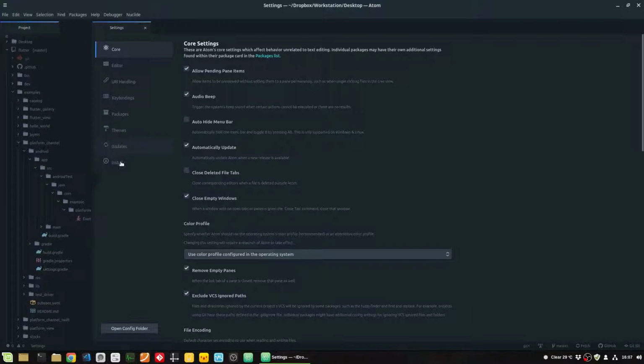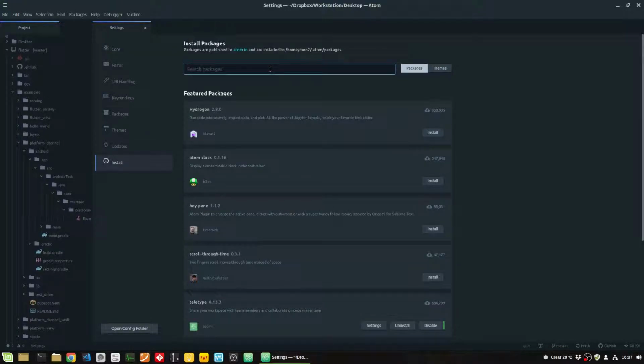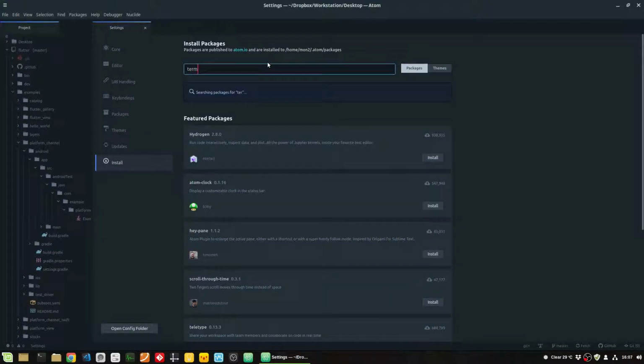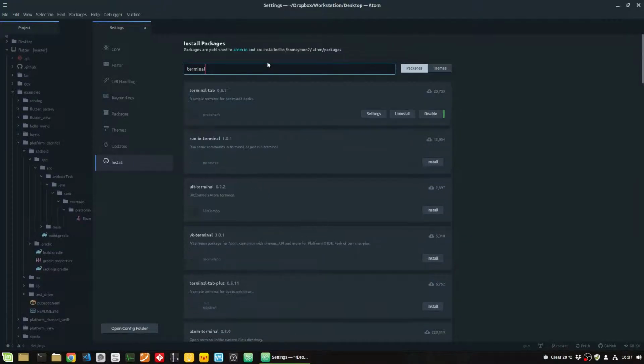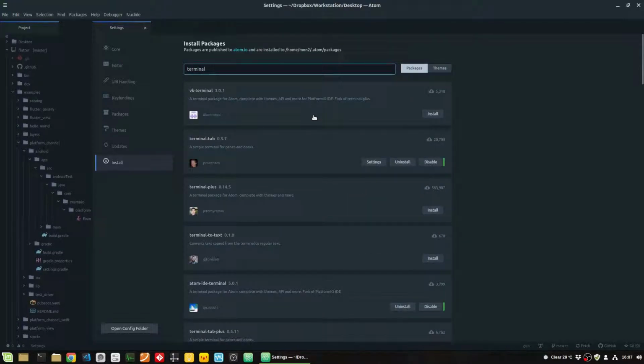So before I proceed into the themes and look and feel further, the first thing that I'm going to be doing is installing a terminal. So I do Control comma to go into settings, and then I just go into the install, and then I just search for terminal, and I'm going to be installing VK terminal, so I just click on install.